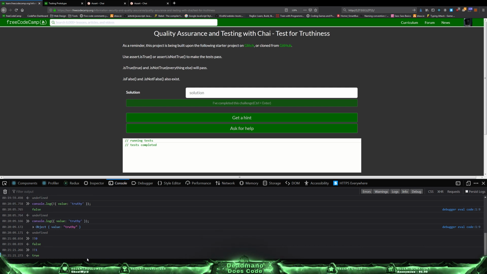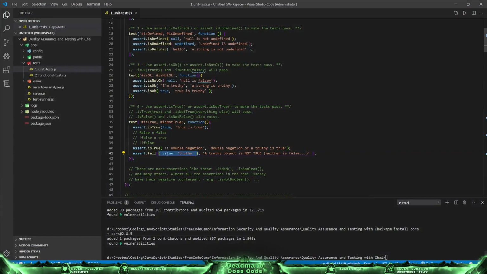1 is true. I know what happens with 2, because it's positive it would be true. Negative 1 is also true. Interesting. Negative 0 is false, and 0 is false. The truthy object is not true. Neither is false.